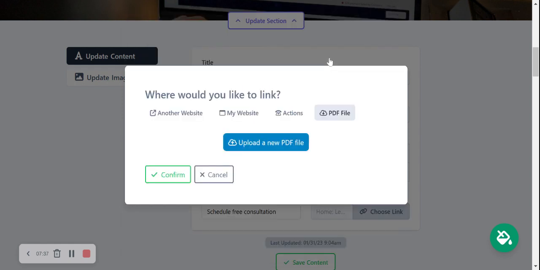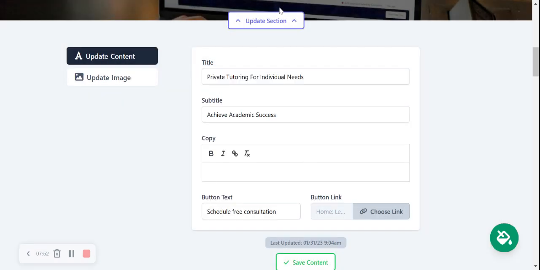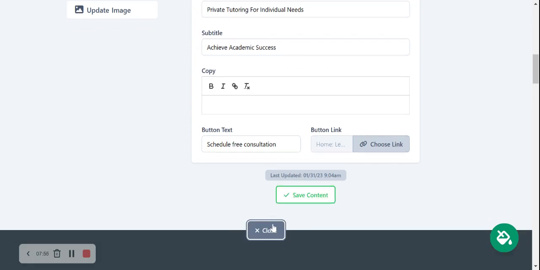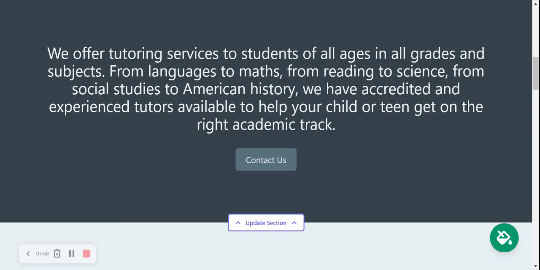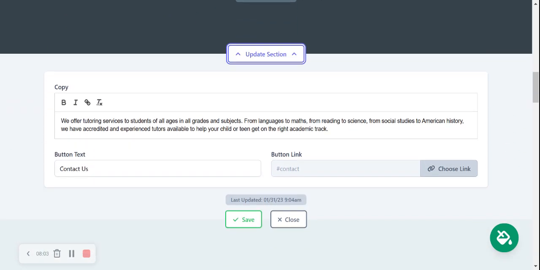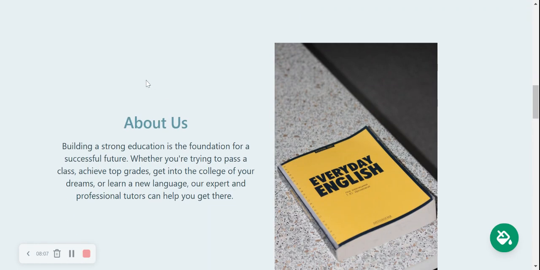But another great option I love is the PDF file. So you can upload a PDF file with all your tutoring service rates and all the different subjects you offer. Pop it all in a PDF file. So when your customers click on the button, it will directly take them to the PDF file over there. Great. Let's go ahead and save that and let's move along. Now again, section all pre-written for you. You can update it by clicking on update section and changing it to suit your business needs.